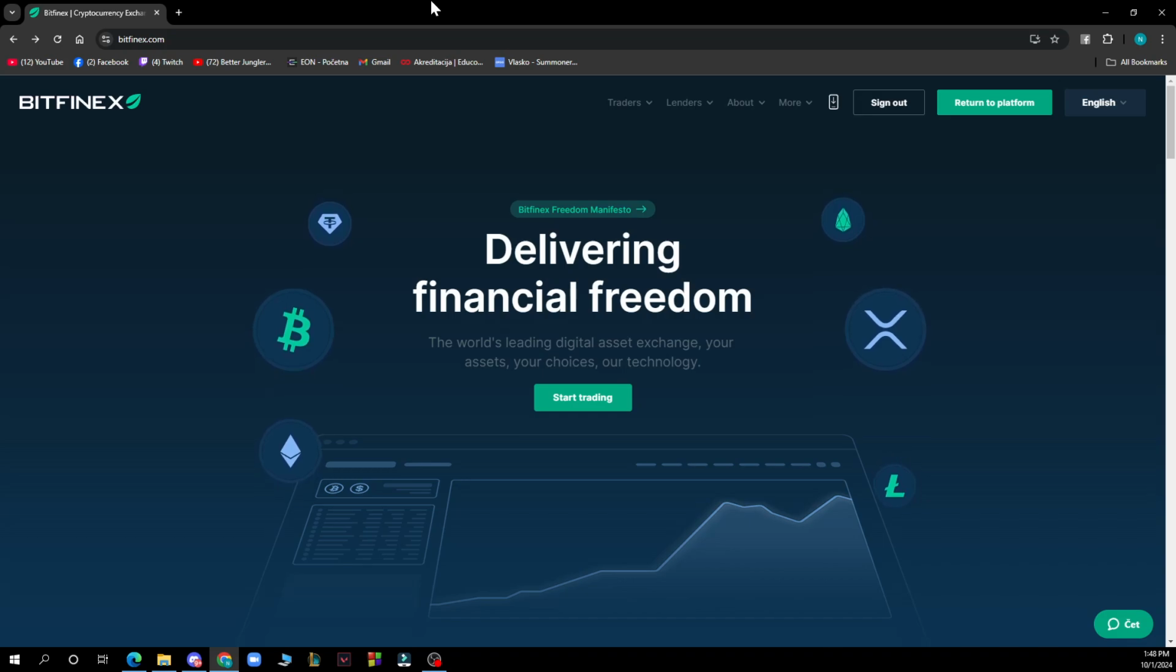But now guys, let's see what we actually have in front of us here. At the top of the screen, as you can see, we have the traders, lenders, about, more, the sign out, return to platform, and in the middle of the screen we have the start trading button. But now guys, let's see how you can actually convert currencies on Bitfinex. It is pretty simple and you just need to follow these few steps to know how to do it in no time.